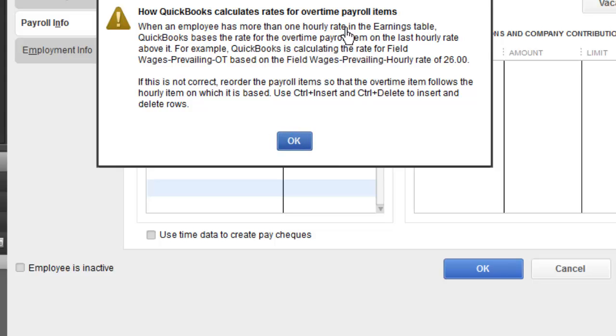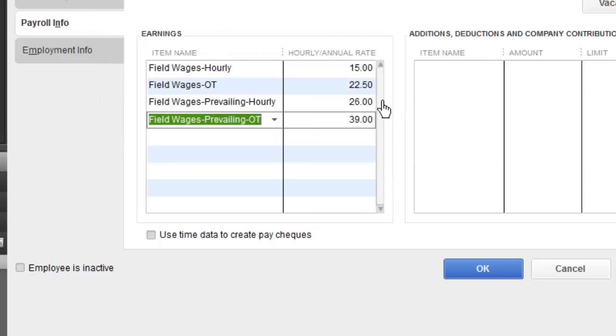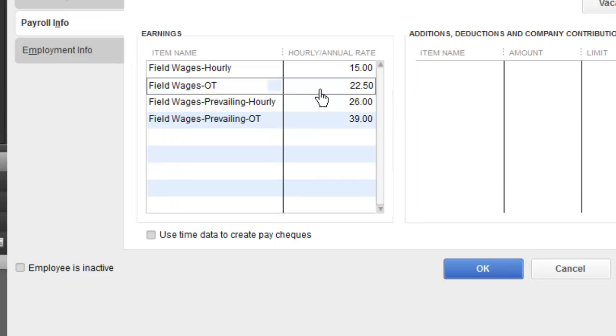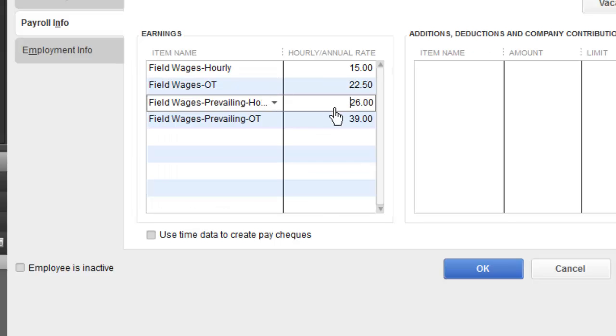It will automatically calculate that. It's just simply reminding me here how it's calculated. And you can see here, Angel would make $15 an hour for regular work, $22.50 an hour for overtime hours. He's going to make $26 an hour for work on prevailing wage jobs. He's going to make $39 an hour when he does overtime work on prevailing wage jobs. And again, we could create any number of payroll items for Angel that we needed. These are all I need now to pay Angel correctly.